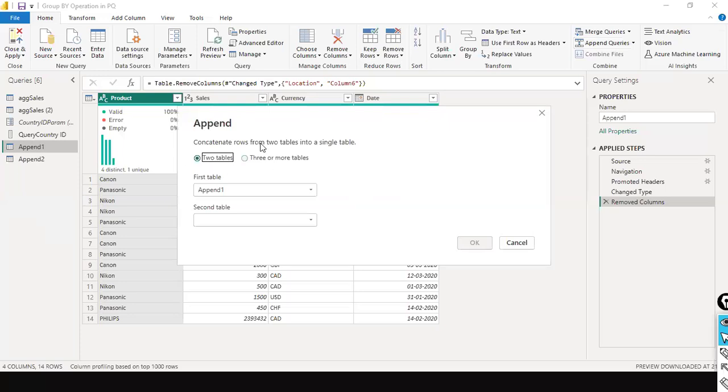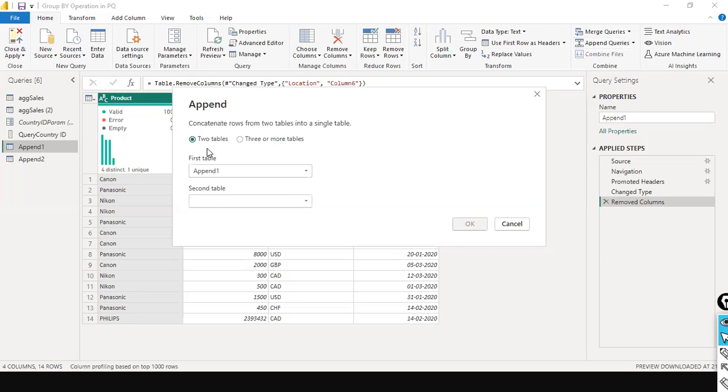And here you can see a dialog box. Okay, here are the two tables. You want to concatenate rows from two tables into a single table. Yes, we want to combine the data from these two files and make it a single file.